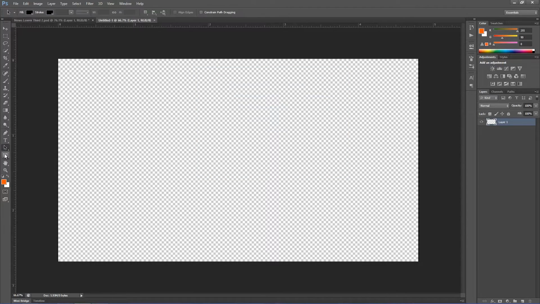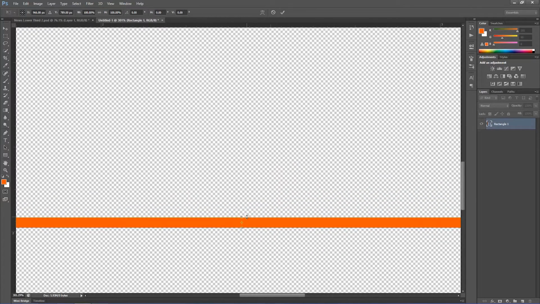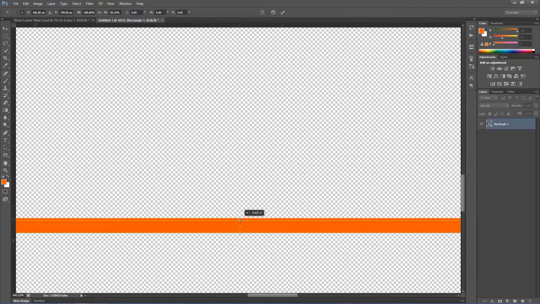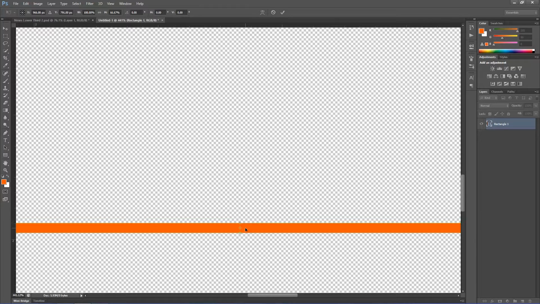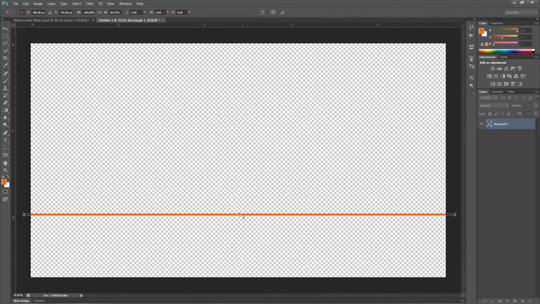And you're going to come over here and click on your rectangle tool, and I'm just going to make a really thin, super thin rectangle like this, maybe even a little thinner. So I just hit Control T to bring up these little lines here, and so I could adjust it as I saw fit. Perfect. And hit OK to apply the changes.